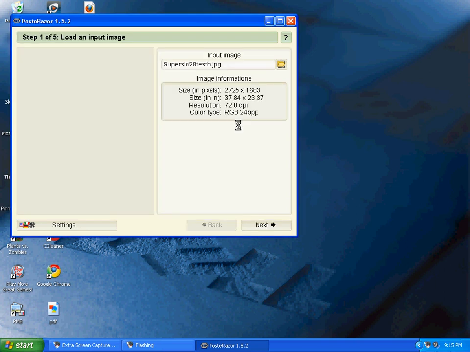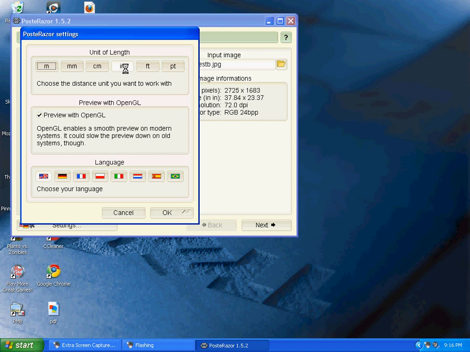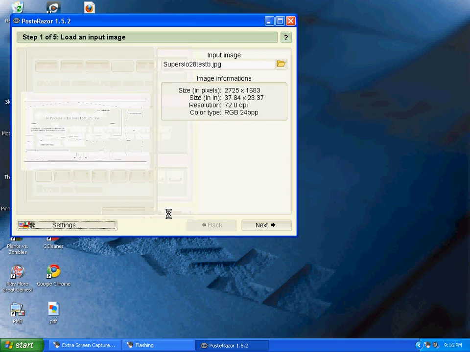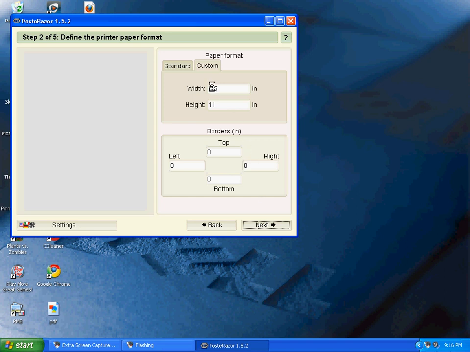Now when you open the file, you'll see a picture in the bar on the left of the picture that you created in Google. Then you're going to go to settings, and make sure settings is set to inches. Click OK. The next thing you'll do is click on the next tab.